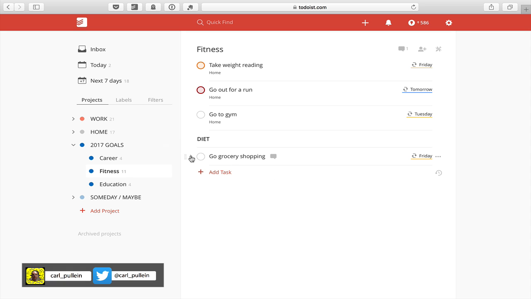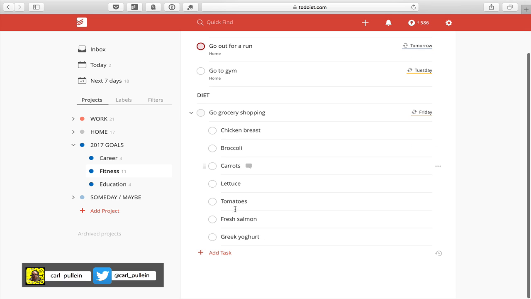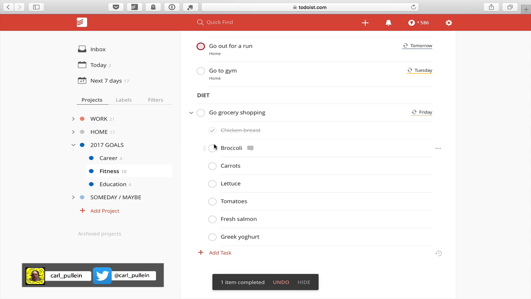Now, if you look in here, I've created parent tasks for the items I want to buy for my diet. So I've got here chicken breast, broccoli, carrots, lettuce, tomatoes, fresh salmon and Greek yogurt. So these items are my must-eat foods during the week, for example. So I have put them in parent projects underneath. Now the thing is, when you have child projects, tasks I should say, they don't actually delete.